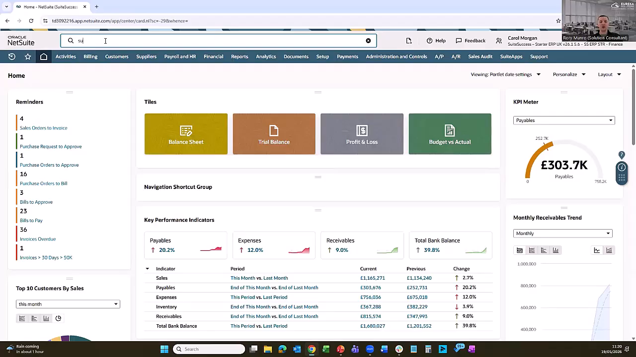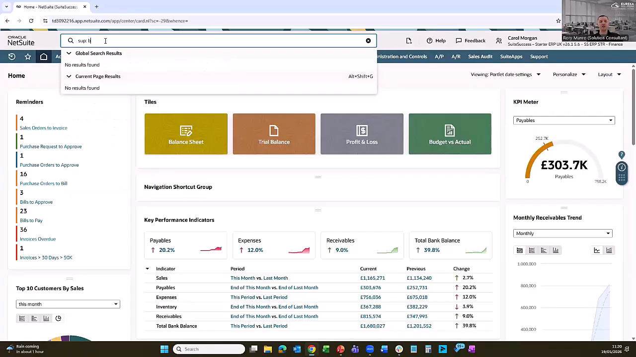What we can also do is put in custom prefixes to filter down that data. So if I wanted to look for a specific supplier record, I could put in the first few letters of that as a prefix, and I can start typing in the supplier, and we'll see that it can take me directly to that record.